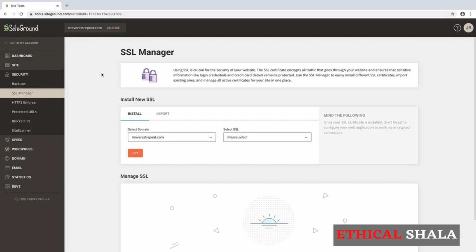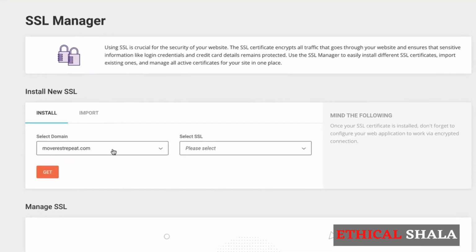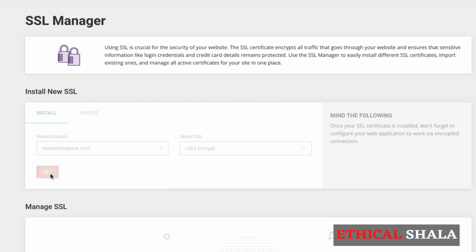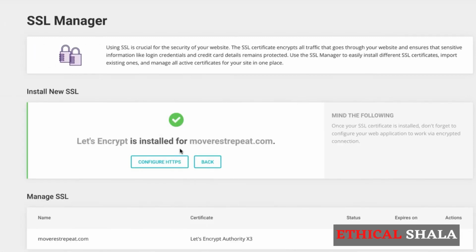To install an SSL certificate on our site, SiteGround makes it real easy. Let's go here. Our domain is already selected. We'll go over to Select SSL and click Let's Encrypt. Then we'll say Get. Now SiteGround will begin the process of installing our SSL certificate. This may take a while, so just sit back and relax, and we'll let this finish. All right. And we're finished installing our SSL certificate. Now it's asking us to configure HTTPS, which means we'll need to log into our WordPress site.